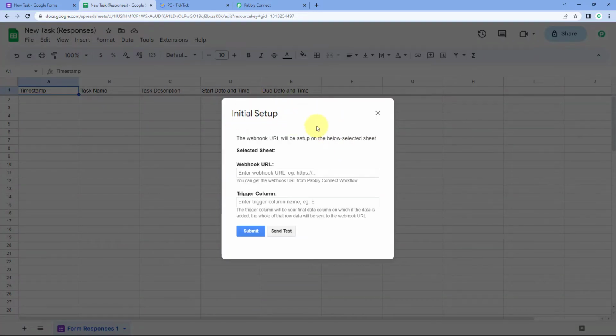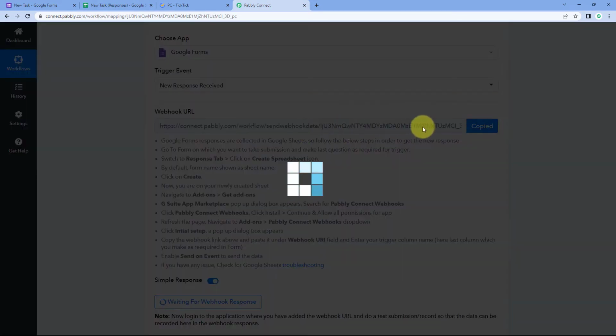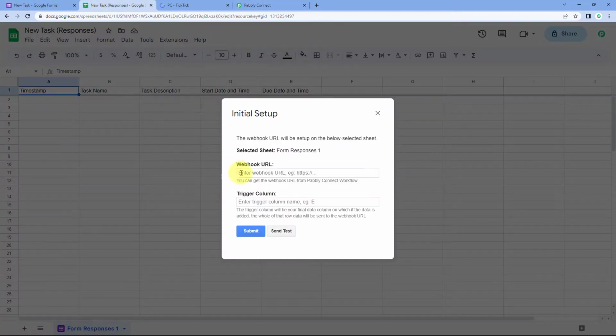After clicking on Initial Setup, the first thing it asks us is the selected sheet. So here in selected sheet, by default, it has selected the sheet in which we are getting our form responses. Then it is asking us for the webhook URL. Here in this field, we have to paste the exact same webhook URL which we have copied from Pabbly Connect. Just copy it from here and then paste it over here.